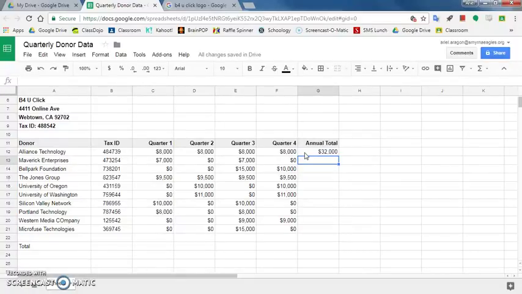All right, step 11, use autofill to calculate the annual totals in cells G13 through G21. So basically what we're going to do is the same idea that we did here. We're going to add up the first, second, third, and fourth quarter for each of these companies here. But instead of having to type that formula in over and over, there's something called autofill, which will kind of copy what we've done before.